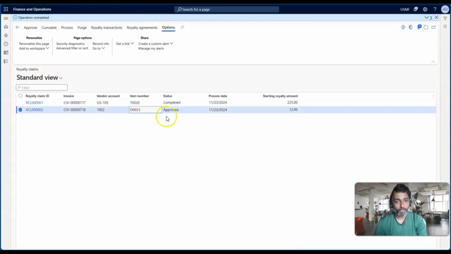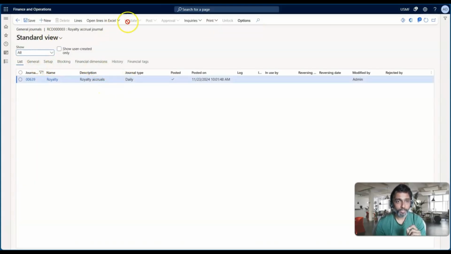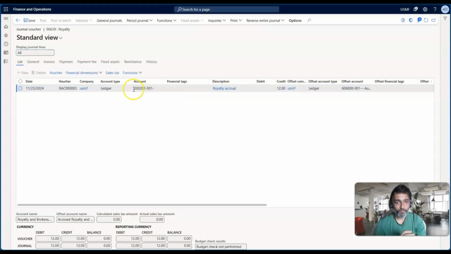So now you can see the royalty claim is approved, which means if I go to royalty transactions, you can see there is an accrual journal which got created. Whatever expenses are posted, if you remember from the initial part of the video, we already gave an expense account and accrual account. So if I go to this accrual journal and then lines, we will be able to view the same account numbers, where 200 was the account number which we configured in the accounts payable parameter.